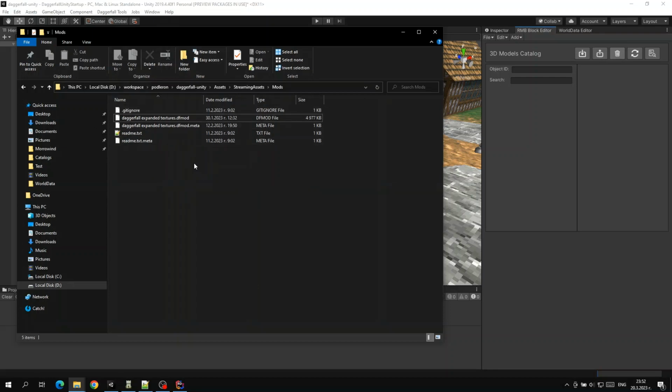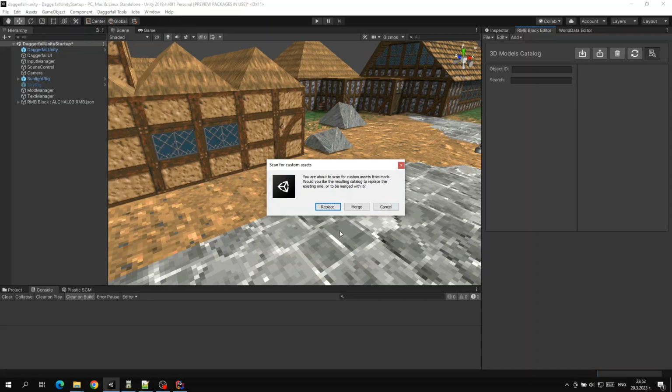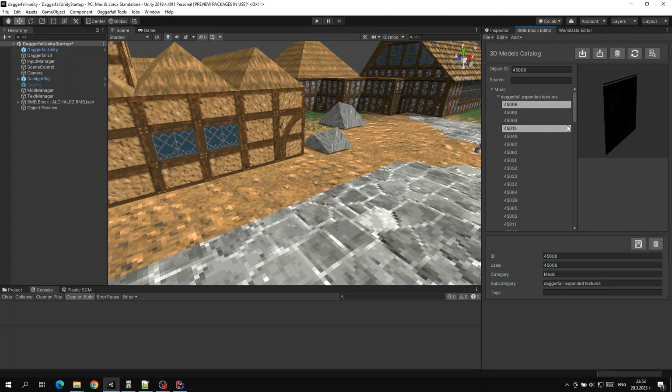And we would like to use them in our scene, let's say in our block. So what we can do is scan for custom assets, and again here we're given the same choice if we want to replace or merge. Currently our catalog is empty, so it doesn't matter. So let's say replace, and this creates for us a category named mods, and in here we have all of the Daggerfall extended textures models.